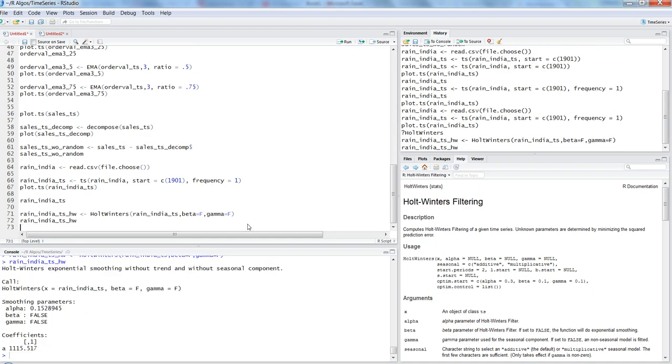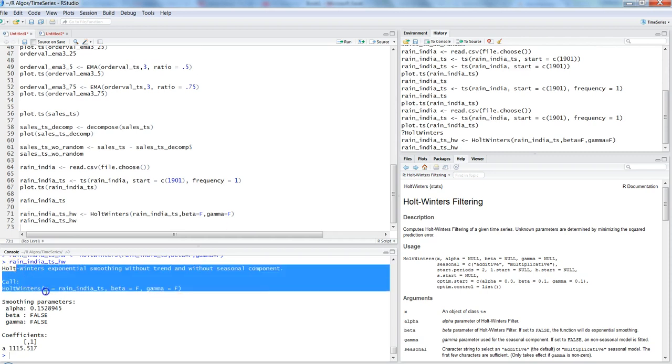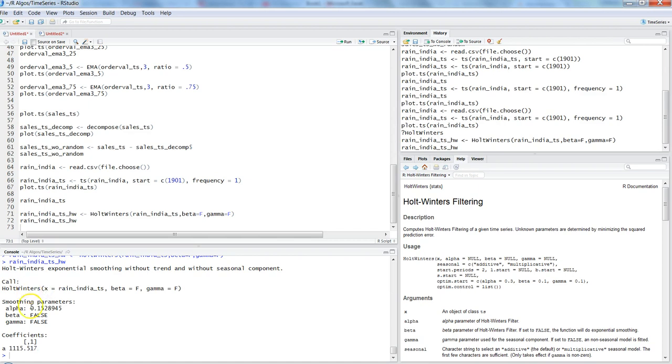Now let's see their values. Score HW. So if you can see, we are getting a quick output. So we have a smoothing parameter. Alpha is coming as 0.15 and the coefficient value is 115.5.